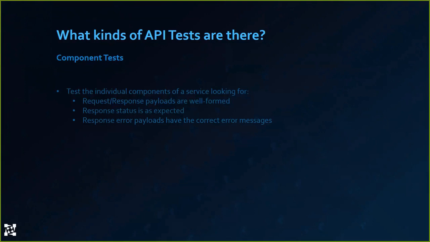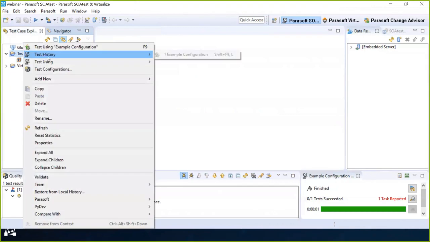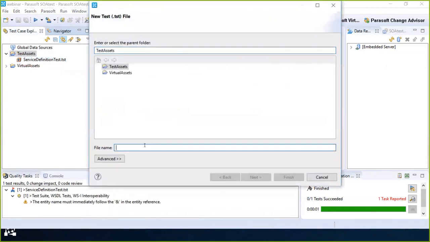We want to make sure that we have the correct error messages. We want to make sure that we meet some baseline criteria. And finally, we want to make sure that our response is received within an expected time frame. So let's take a look at how I can create component tests within SOA test. So again, I'm going to go ahead and create a new test here.